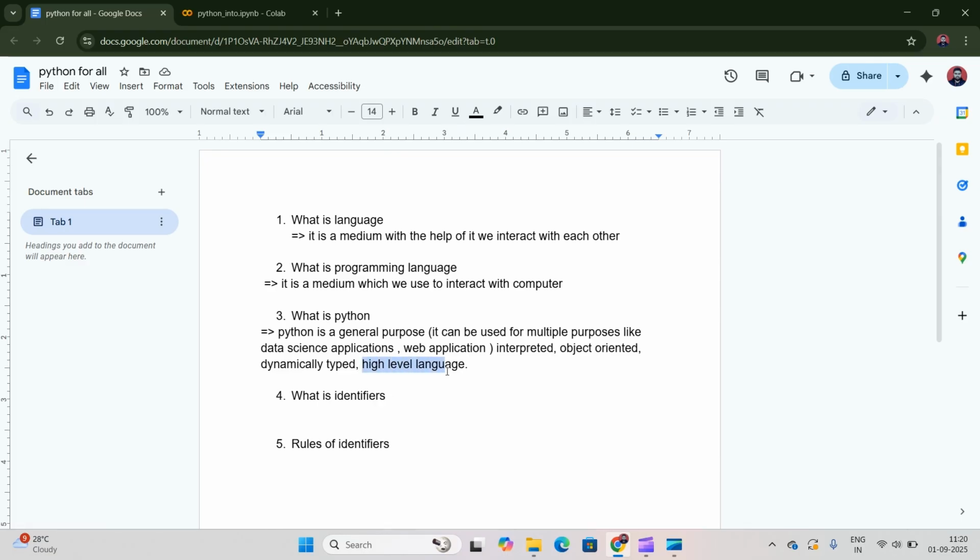Then we already discussed high level language. It is English-type language, human understandable language. So now the next question is, what is an identifier? Any name can be a method name, a class name, or a function name. Method and function are the same, but a method is a function declared inside a class. For now, forget about it. In later videos, I'll explain it in more detail.